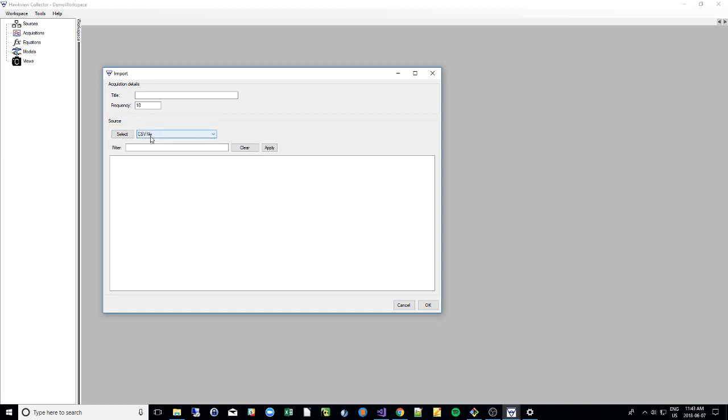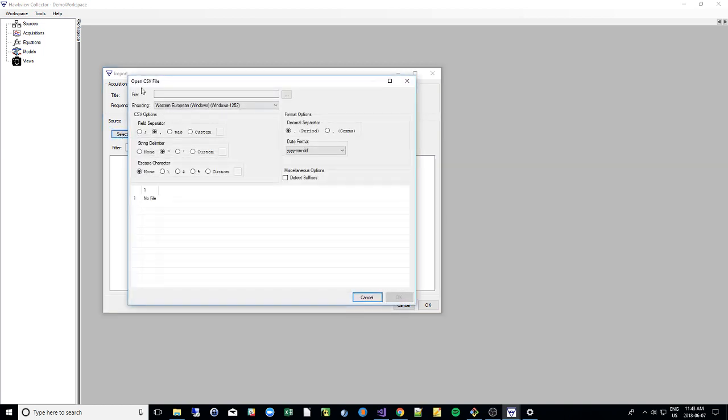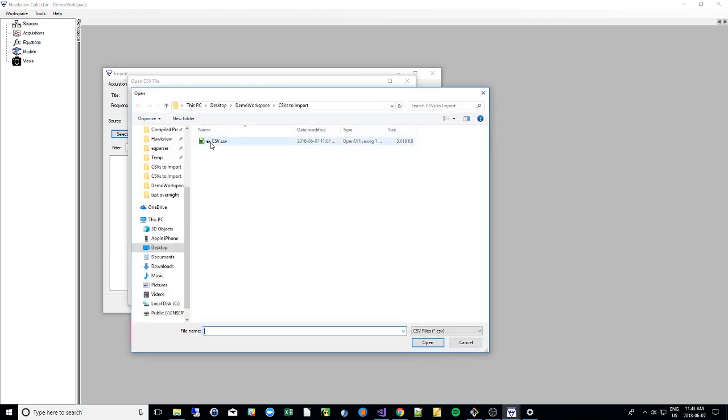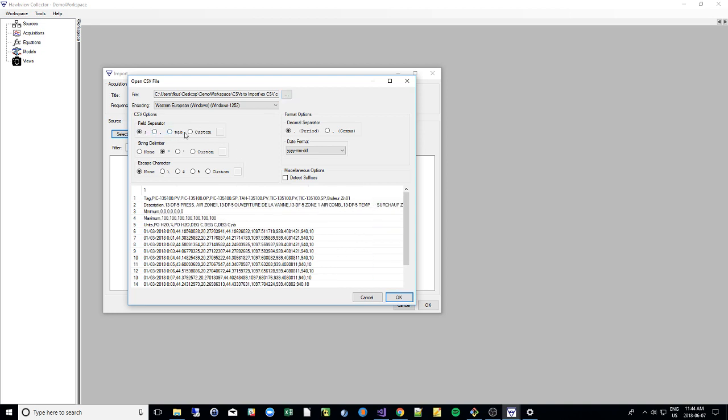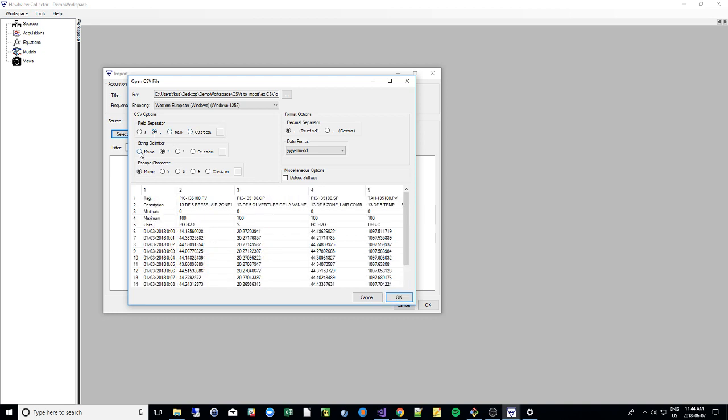So you select CSV from the drop-down, select, and this opens the Open CSV file window where you can select the file. So I happen to have one prepared here. And this opens your CSV file and displays a sample, so you can determine the proper format for your importation. There's different field separators you can select, and you can see the sample is changing appropriately, string delimiters, escape characters, your decimal separator, and your date format.